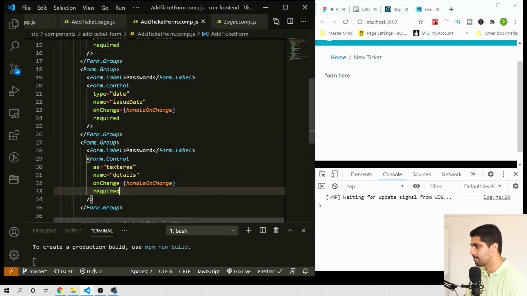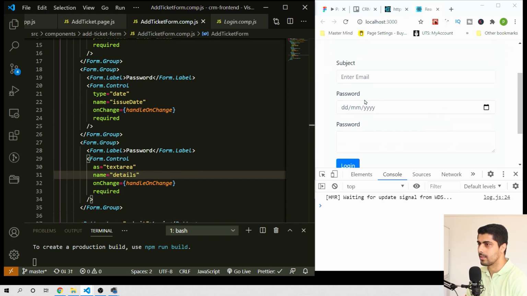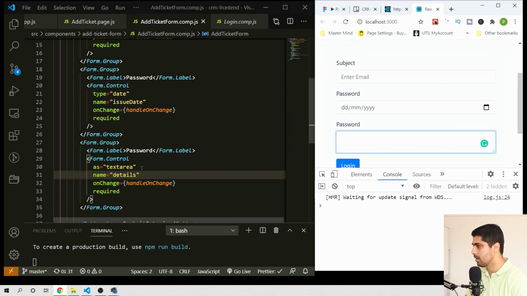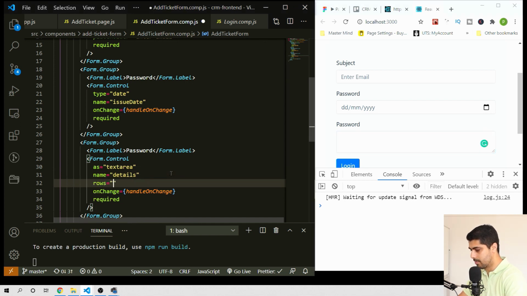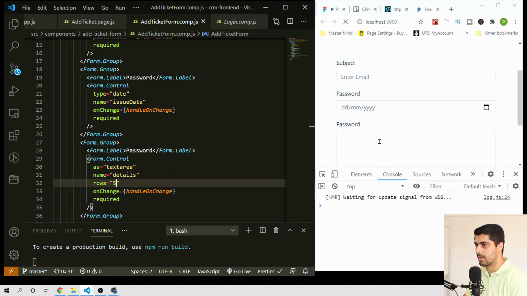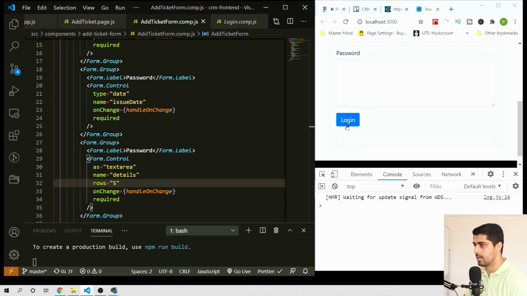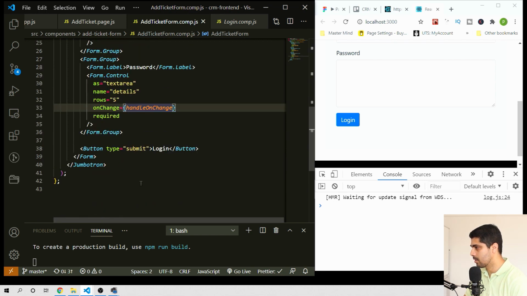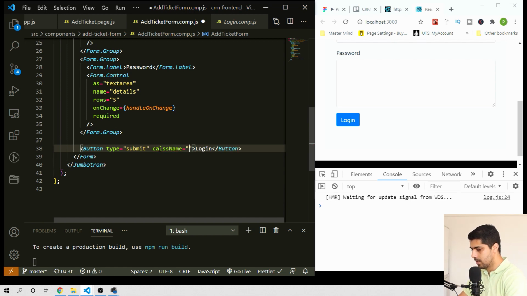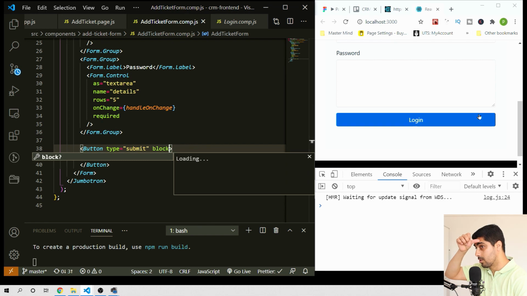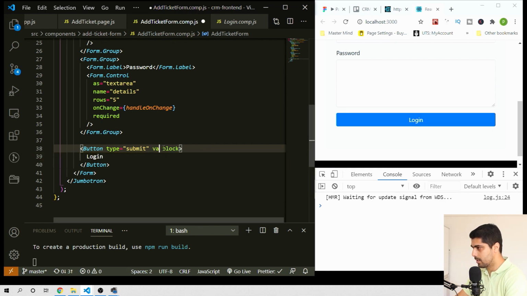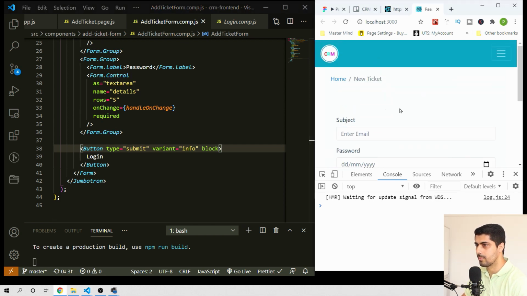If I save this one, it's probably gonna throw some error. Oh, it didn't. Okay, you see the text box area is pretty small. If you want to make it bigger, you can pass rows equals maybe 5. So this one will be a bit bigger, and we want this button all the way across. So for the button, I'm gonna give class name. Oh, actually you don't need class name. You can just pass the block property here. It will make the button go across, but I want the variant blue, variants are info, just to match our theme color.